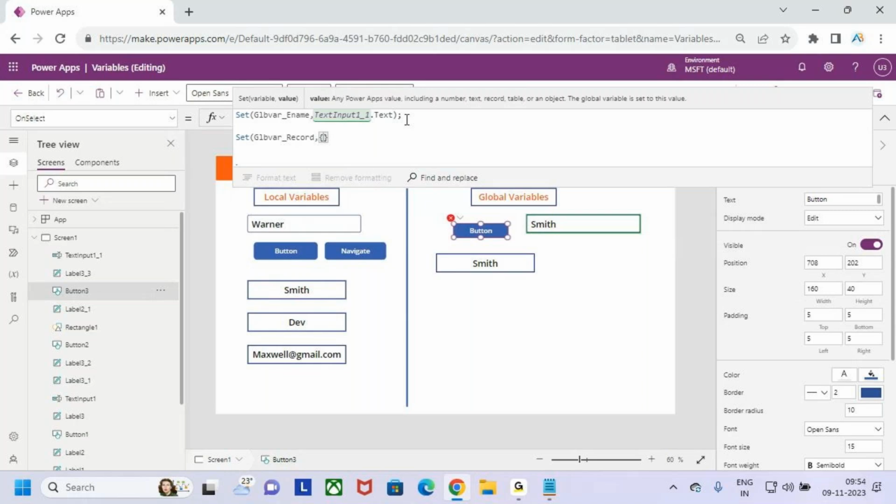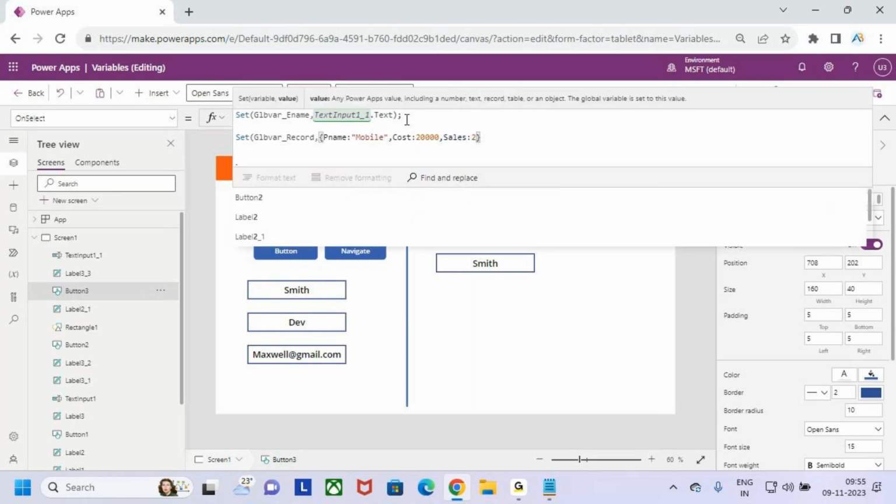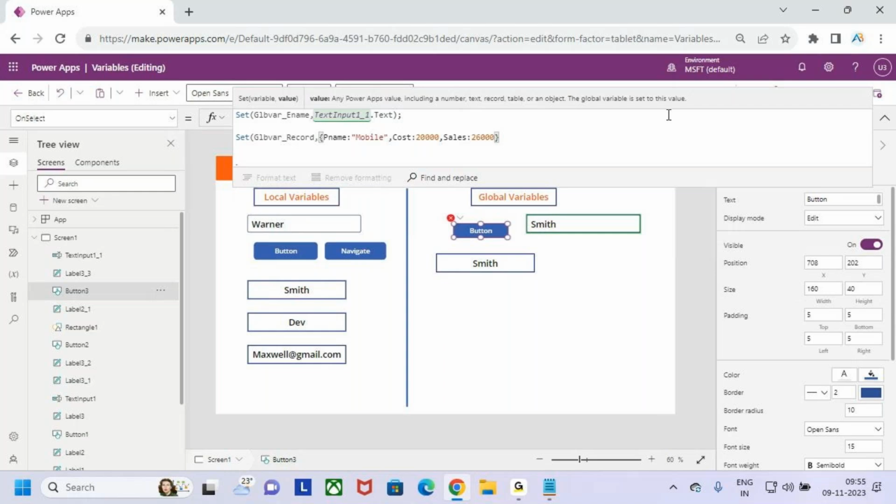Let us say I want to keep some product details, guys. I want to store one of the product details into this variable. Let me keep the product name as mobile. Keep a comma, what's the second value you want to store? Let us say the cost of this product is 20,000. Now keep a comma, what is one more value? Sales, the selling price of this product. Let me keep the selling price as 26,000. Now close the curly bracket.